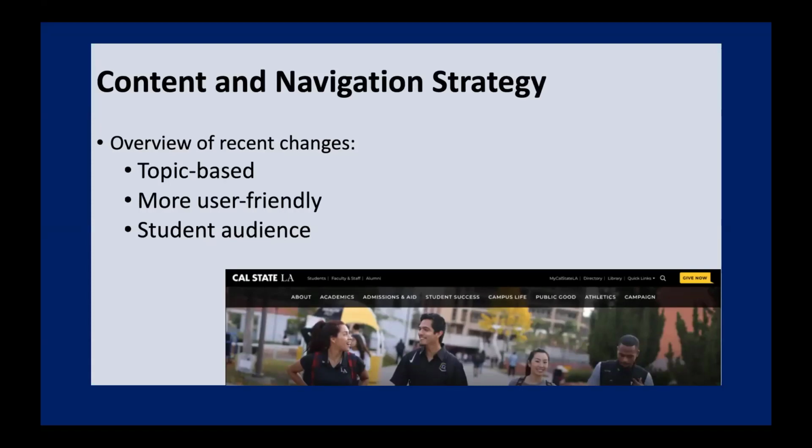Hi, so when looking at your content and navigation strategy, this is basically the foundation of your website. And when we went through our redesign about a year ago, we not only changed the way the website looked, we obviously went through a content and navigation strategy as well.